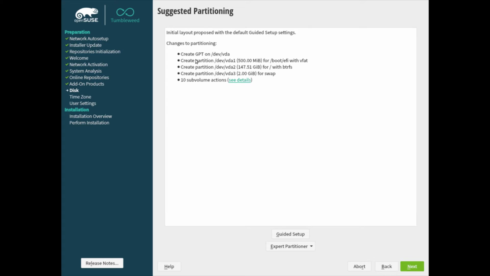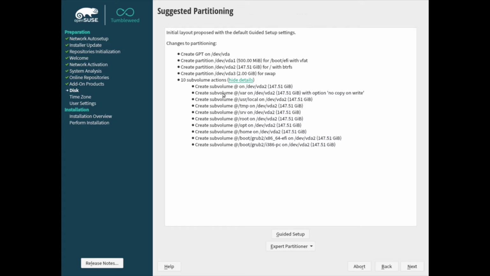So here is the suggested partitioning that the installer is proposing to us. So it's basically creating a GPT label and creating an EFI partition with a FAT file system. It's creating a main BTRFS partition here and a 2 GB swap. And if we click on see details here, we see also that the system is creating 10 different subvolumes, which are going to be used for snapshotting. And we will see this in a second when we reboot after the installation. So I'll accept the defaults here and click next.